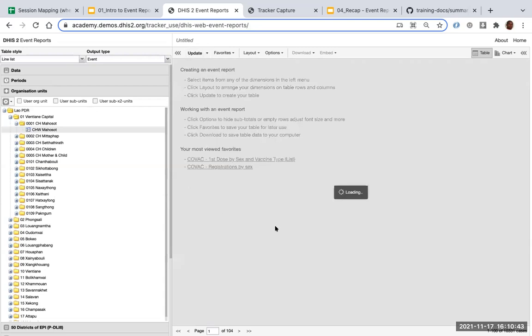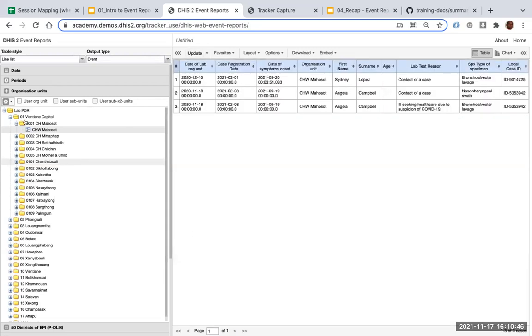When I update, it will give me a line list, and you will be able to see that at this particular facility, I had lab requests last year for three events or records. But when you look carefully, you will see that there is Sydney, who was being tested because they were a contact, and this is the specimen type that was collected. Then there is also Campbell and Angela, who had two tests. First, he was a contact, and then on the other one, he was seeking healthcare due to suspicion of COVID. So what I'm trying to show here is that when we do an event, it gives us all the records, all the events within that particular stage.